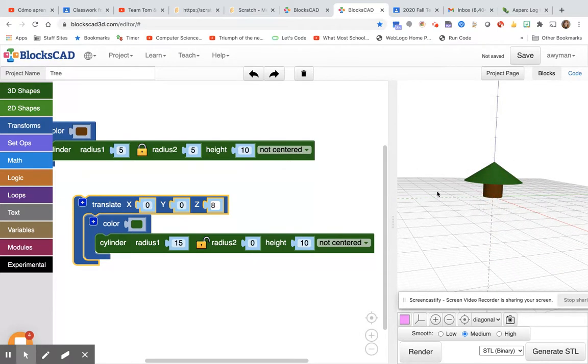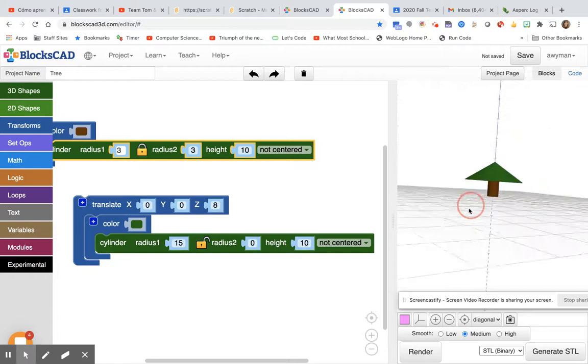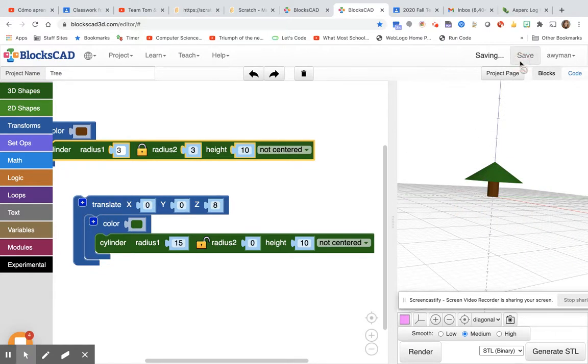I'm not sure if it's wide enough because my trunk is really wide. So actually what I think I do is I'll make my trunk a little thinner with 3. And I think that looks better in relationship to the sizes. So that is the first step. So I'm going to hit save.